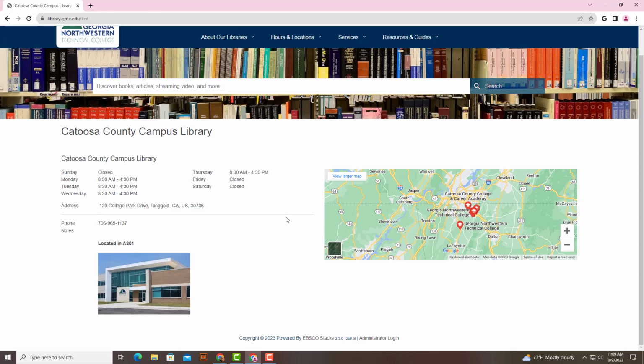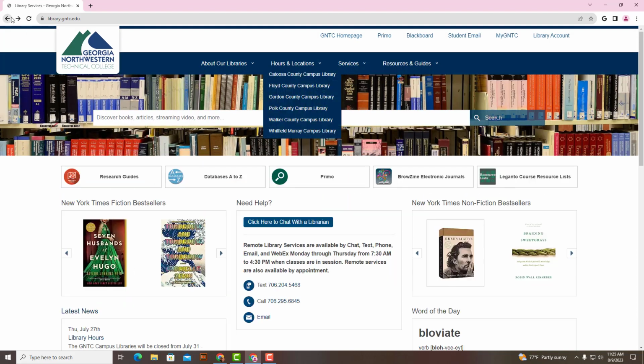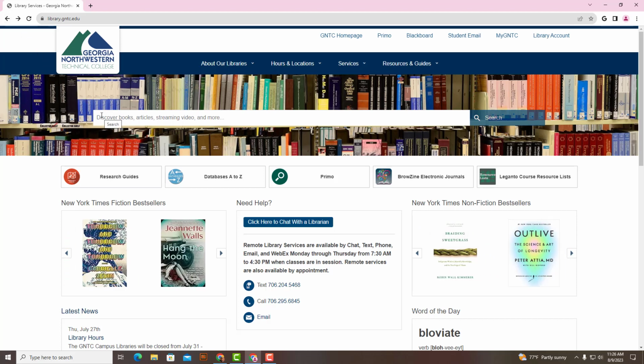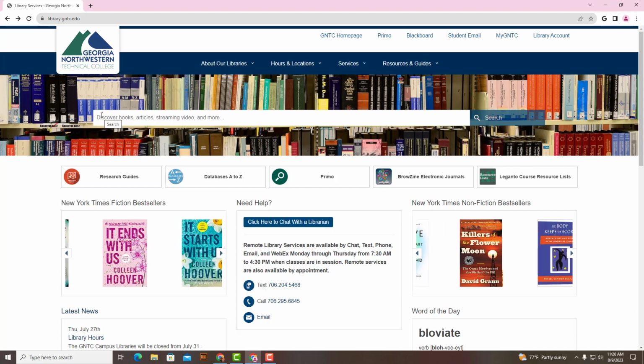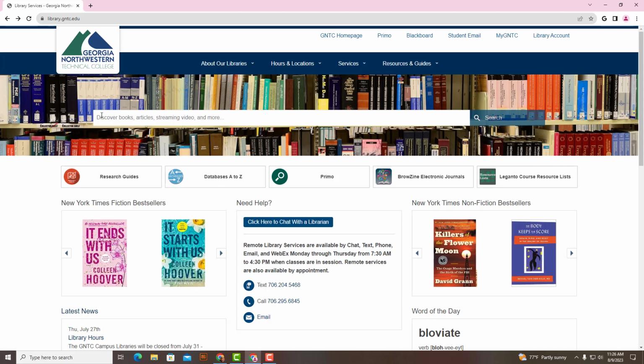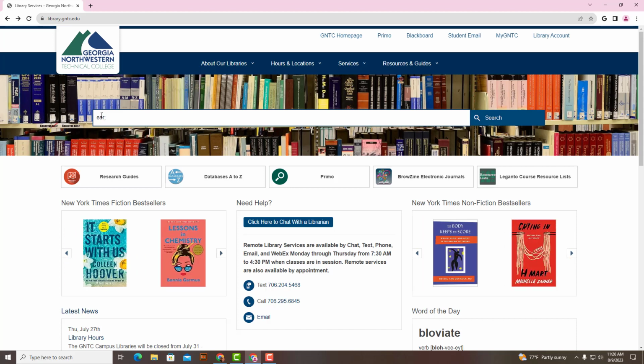Now let's look at conducting a search in Primo. Primo is an online catalog that provides one-stop searching. This is where you will find locally held materials at our 6 campus libraries. In addition, you will find access to electronic books, full-text articles from scholarly journals, magazines, and newspapers, streaming videos, and more. From the main library page, you can type your keywords into the search bar. This will take you directly into your results page.